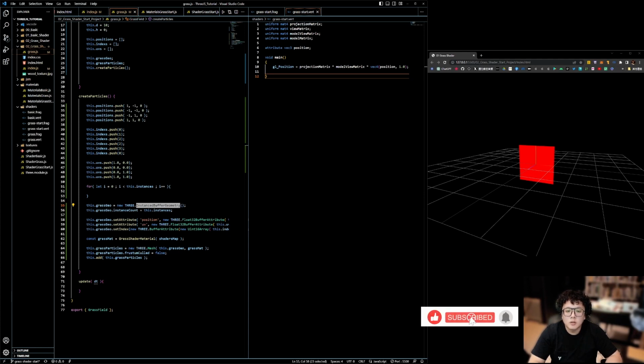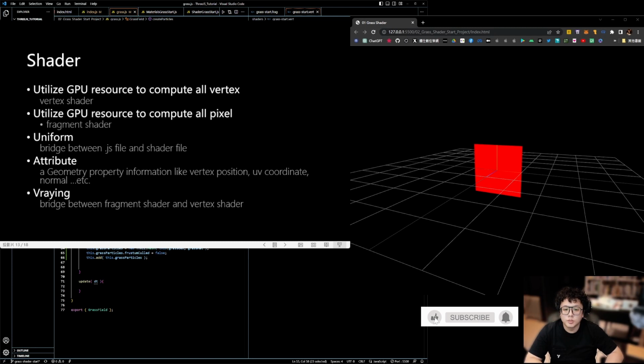Once we have set up the information, we need to give the GrassField a material. This material must be a shader material. So let's briefly introduce shaders. Let's go back to the slide. The main purpose of a shader material is to use the GPU resources to process a large amount of vertex and pixel information. There are two types of files: the Fragment Shader for processing pixel information and the Vertex Shader for processing vertex information.